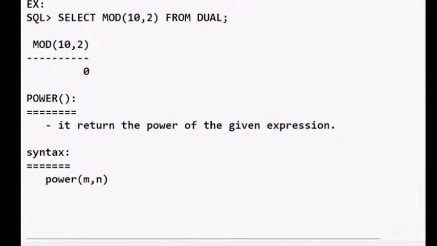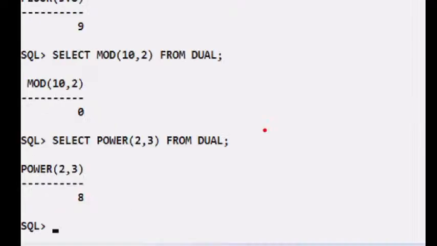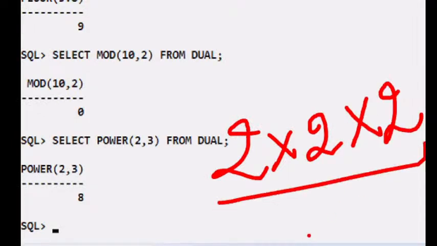Okay, and come back here. Yeah, the power. Suppose I'm passing here select, the power of 2 to the power of 3, for example. How much? 8. So 2 to the power of 3 means what? 2 into 2 into 2. Okay? That is what. So 2 to the power of 3.